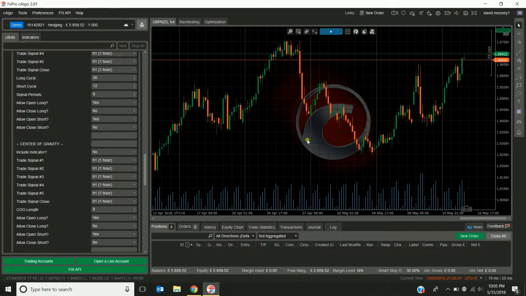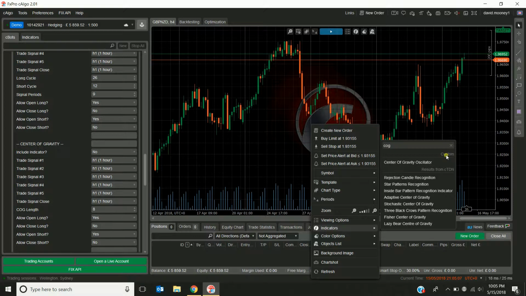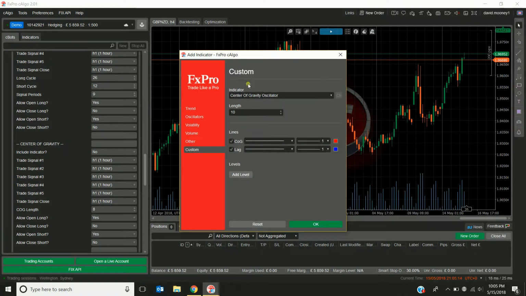And then back into the price chart, right click again, go into your indicators, and then you'll see under custom, if you search for it, you've got the center of gravity oscillator. So click on that and it will get you this customizable box. In this here, you can set the COG length, which you would just match to the COG length in the MAG algo. So in this instance, I would put an 8 in there. You can specify the colors as well of the lines. This is to differentiate between the main COG line and the COG signal line.